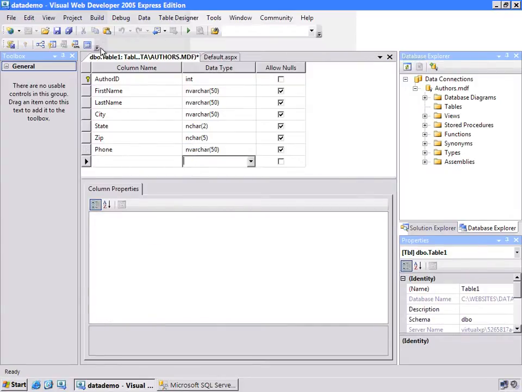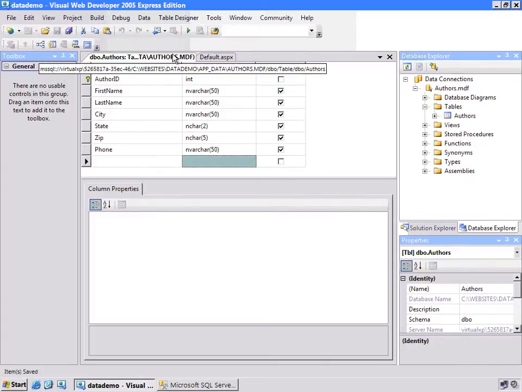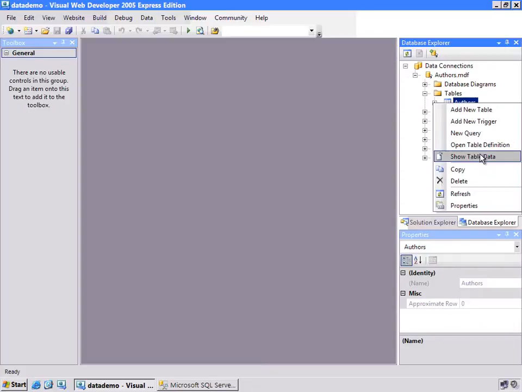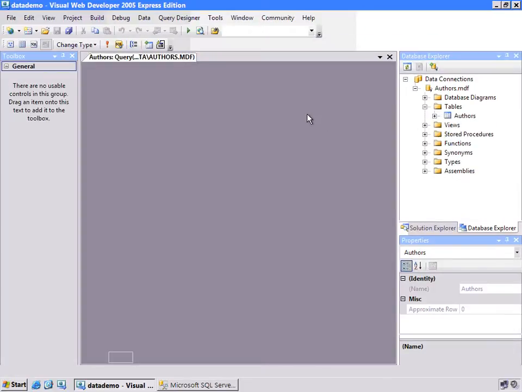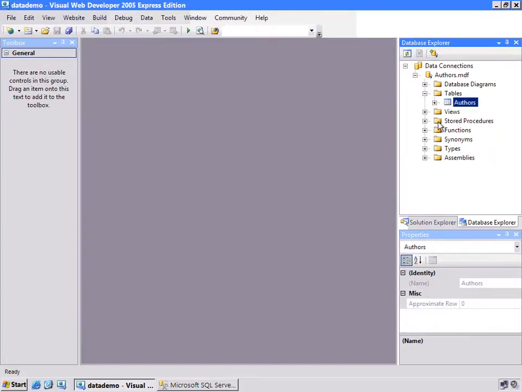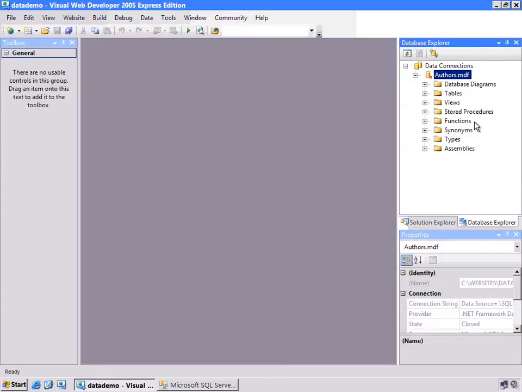Okay. We'll save this table, and I'll call it authors. It'll be the same as the name of the database, but that's fine. And we're good here. Now I can go in and show the table data directly from here. And it gives me this grid view that I can edit directly in Visual Web Developer. And I could go through here and start typing in data by hand.